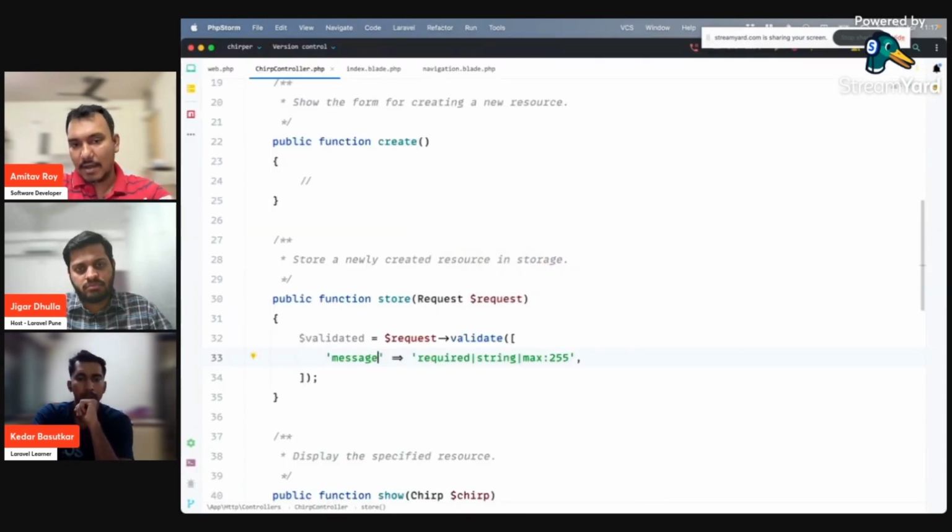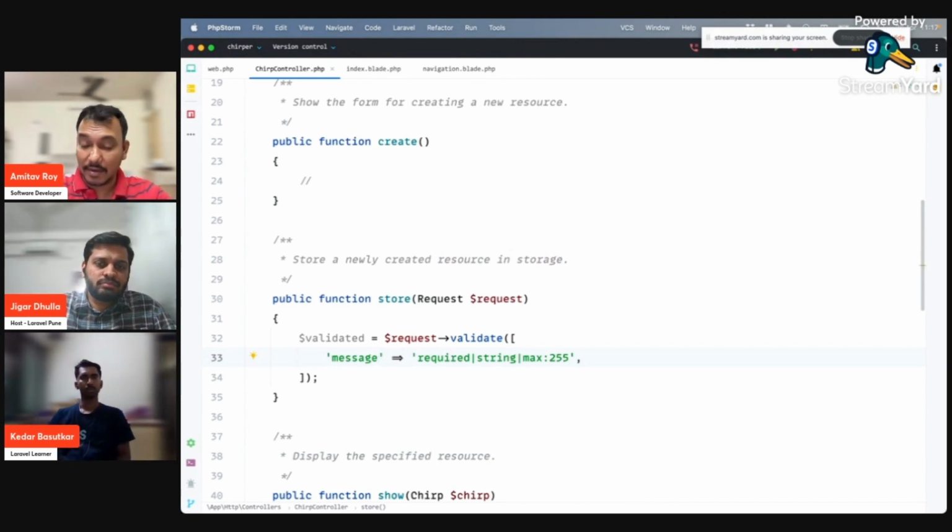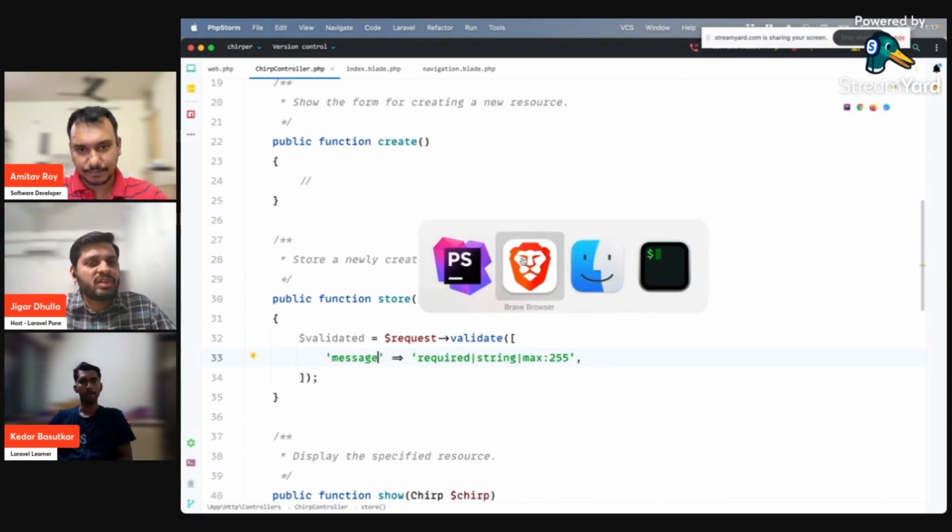So yeah, to cut short, it will raise an exception. Or, it will return a 419 when you are doing an API, but when it's a web request, it redirects back with the error message.